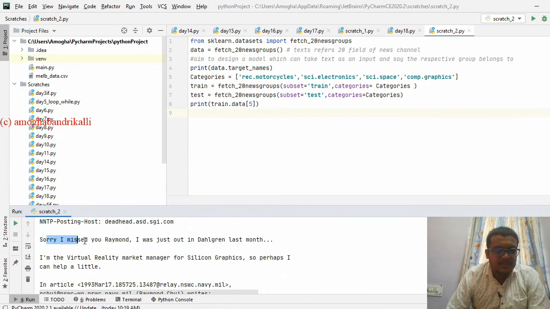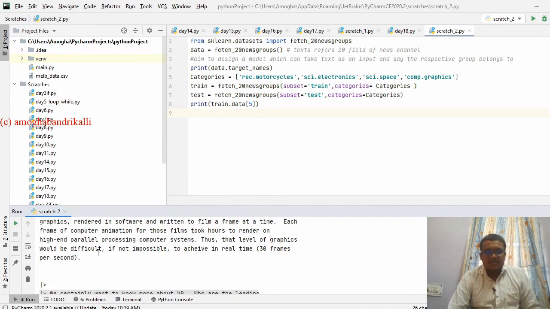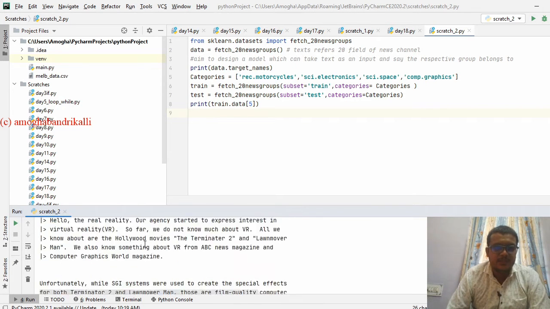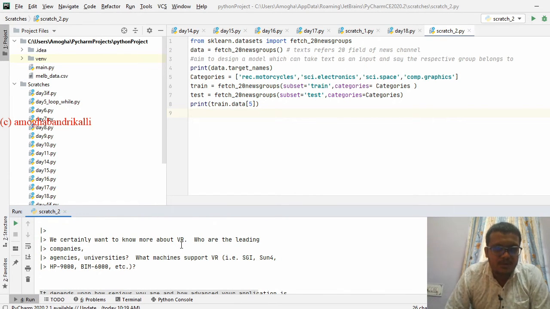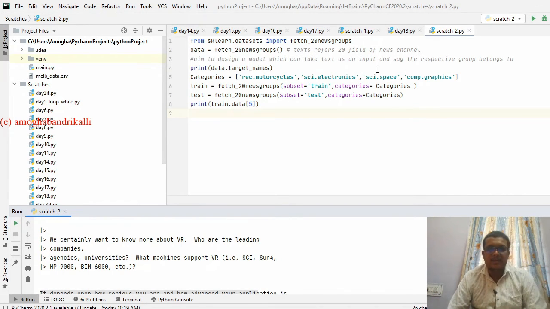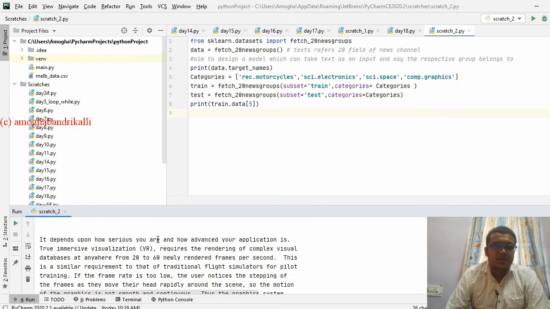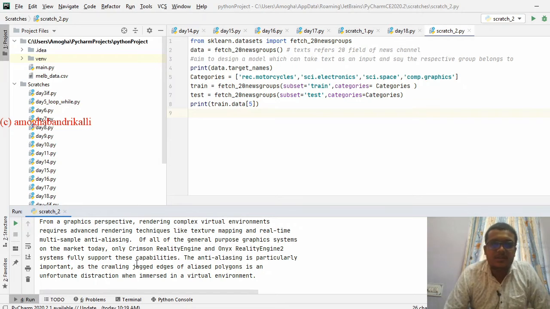These are the sentences, email IDs. These sentences will be categorized into the respective fields which we have provided. We certainly want to know about VR, virtual reality. That will be under comp graphics, what machine supports VR. So if this kind of text comes in, it will tell that it is in the field of comp.graphics. So it depends.